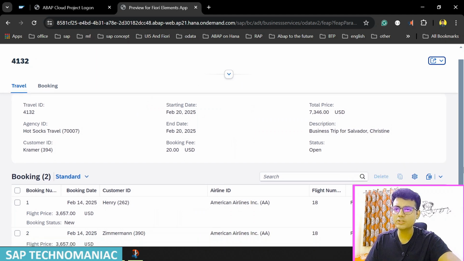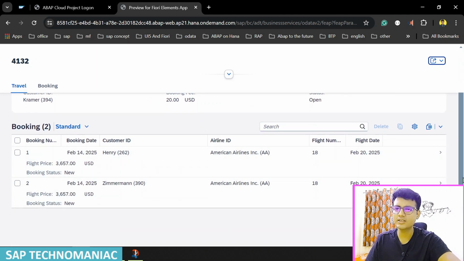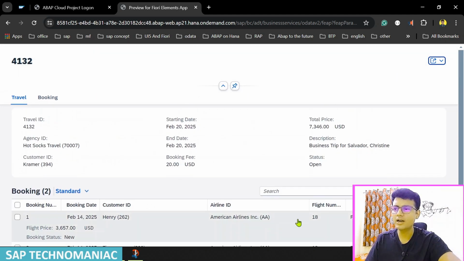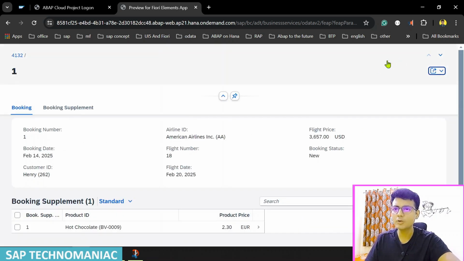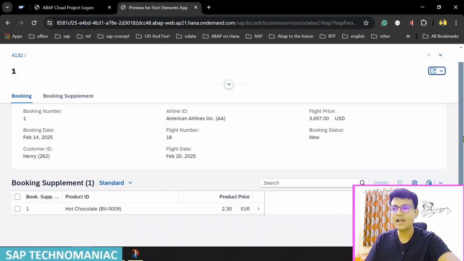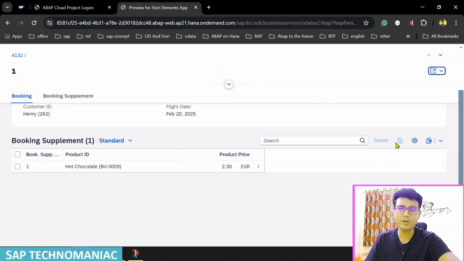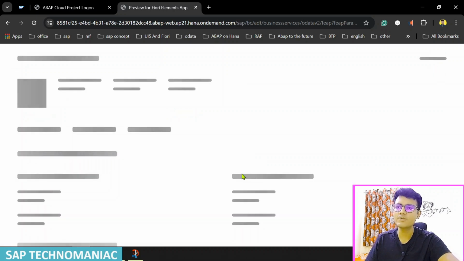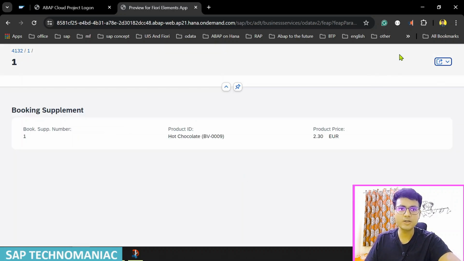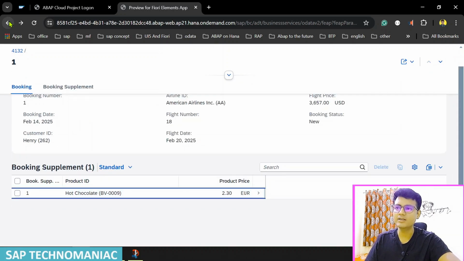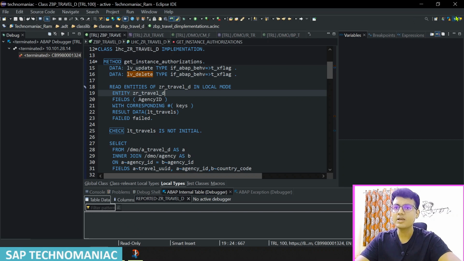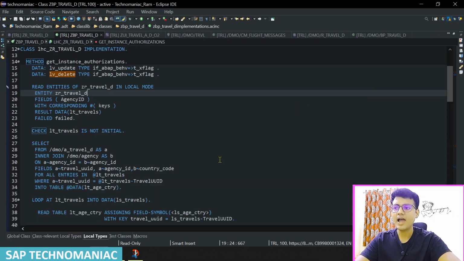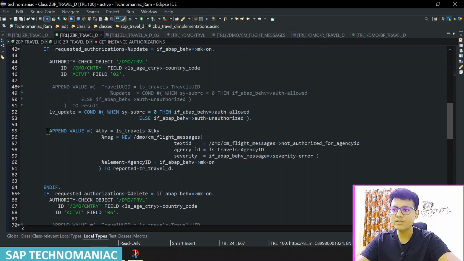Let me scroll down. You can see here, if you go inside further, because these authorizations are dependent on the parent, you don't have any authorization to edit the booking as well, and create by association for supplement you also don't have, and if you go further into the supplement, you don't have edit options. Everything got disabled.